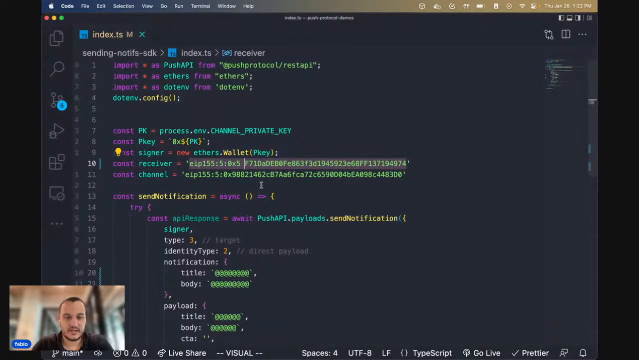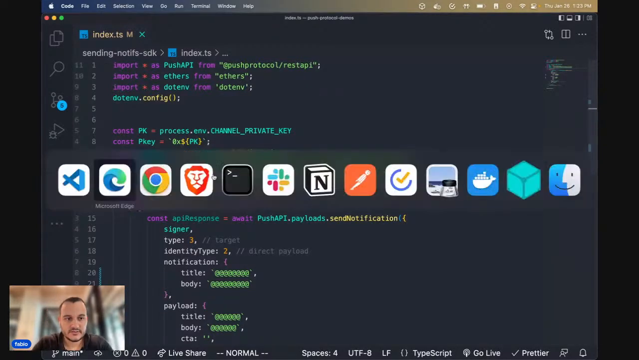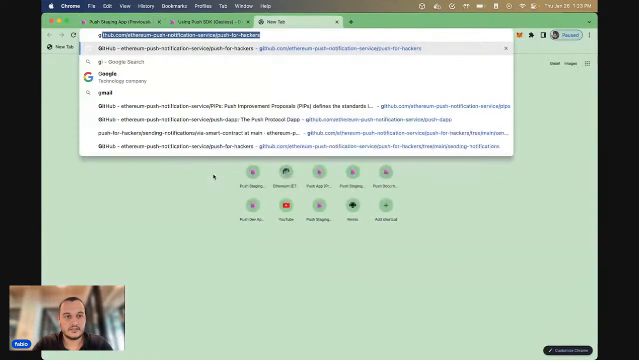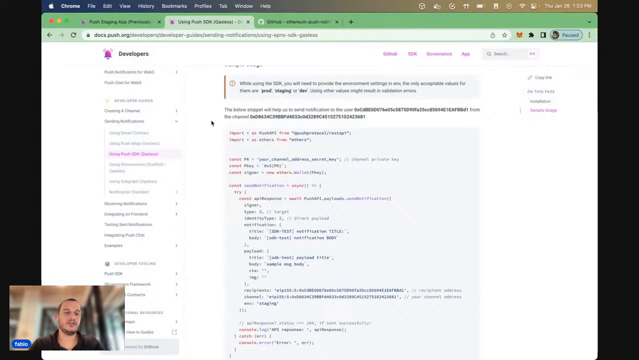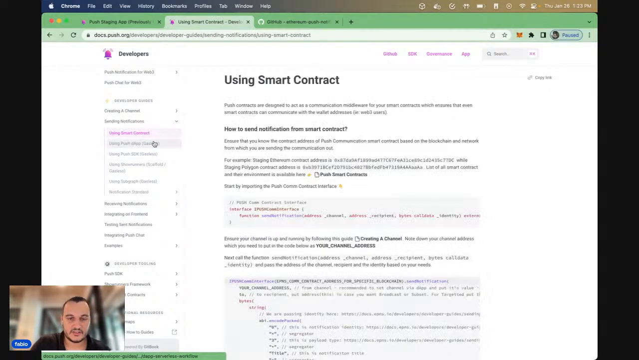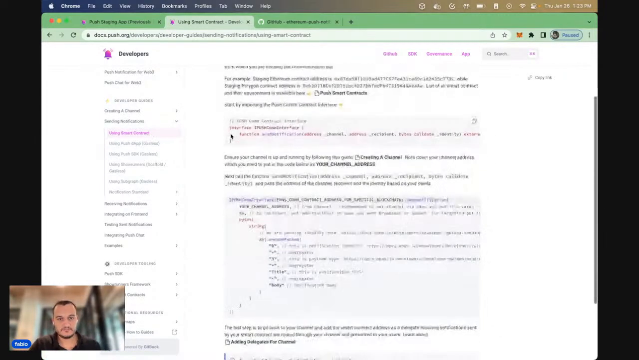Cool. We just saw how to send notifications manually. We just saw how to send notifications using the JavaScript SDK. Another way to send notification is by using smart contracts as well. So we can take a look at this. So where can I find more information on how to send notifications using smart contracts? We have a section here called docs.push.org, send a notification using smart contracts.